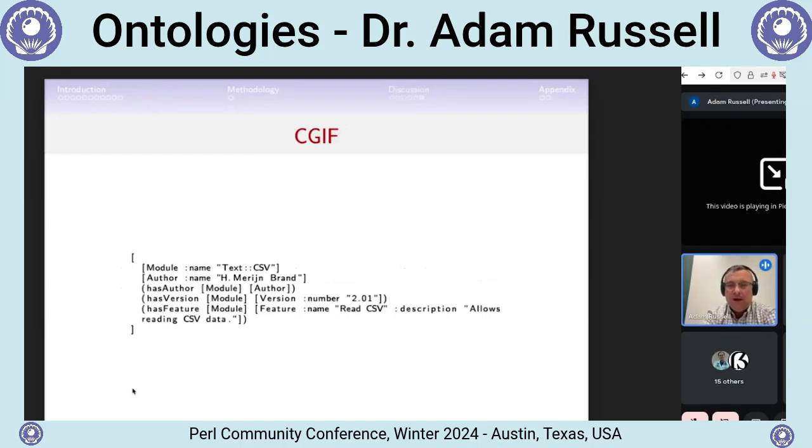Here's an example, right? So here's an example for a module, right? Very readable, right? This is CGIF. This is a representation of a certain module. It has these attributes for the author, version, feature. This is a very stripped down, simple example, but this is the idea of a plain text message format that can be exchanged between agents, right? Or be given to an agent by a system in order to process things, right?